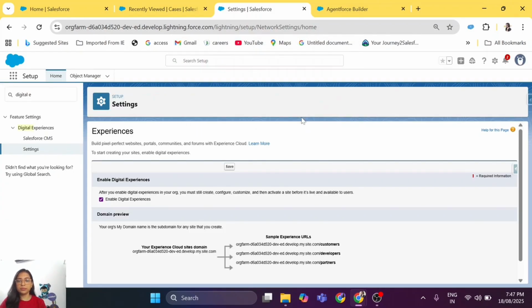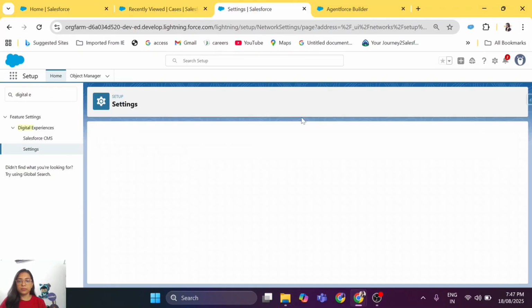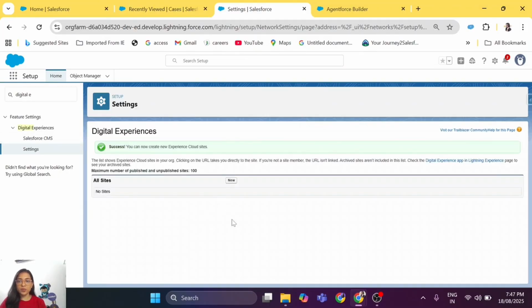Okay, and this is how you have activated digital experience. Now you can create multiple sites. It says the maximum number of published and unpublished sites can be 100. That's a lot for testing. Okay, we'll come back here later.